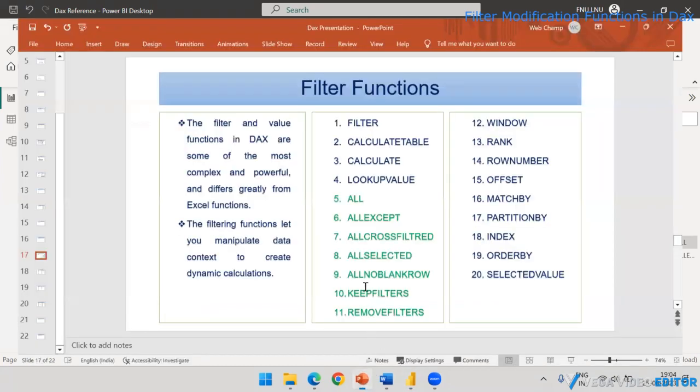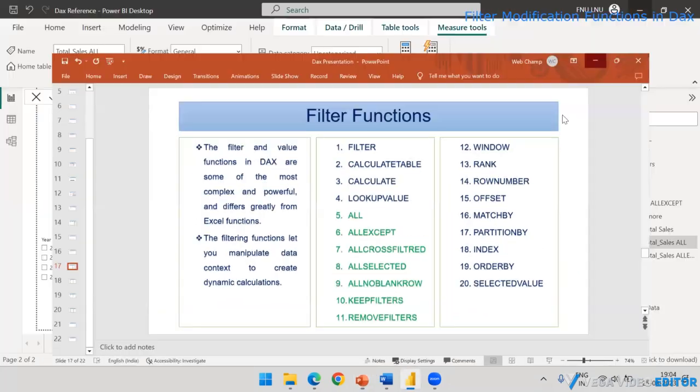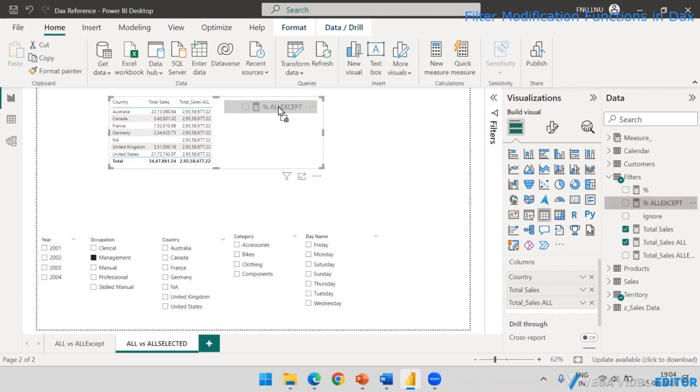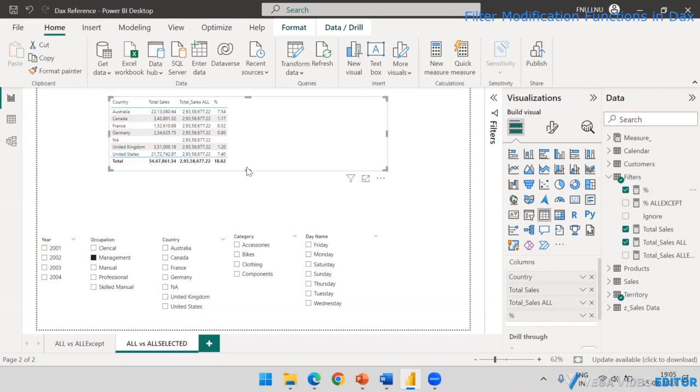So now we have to see how ALLSELECTED is going to work. If we have to find out the country-wise percentage with respect to the total sales amount, this is what is going to help me. This is actually ALLEXCEPT, I should select this one. But let's say I may want to perform the calculation based on my selection, meaning I may want to find out the percentage of contribution based on my selection. In that case, the ALLSELECTED function is going to help us.